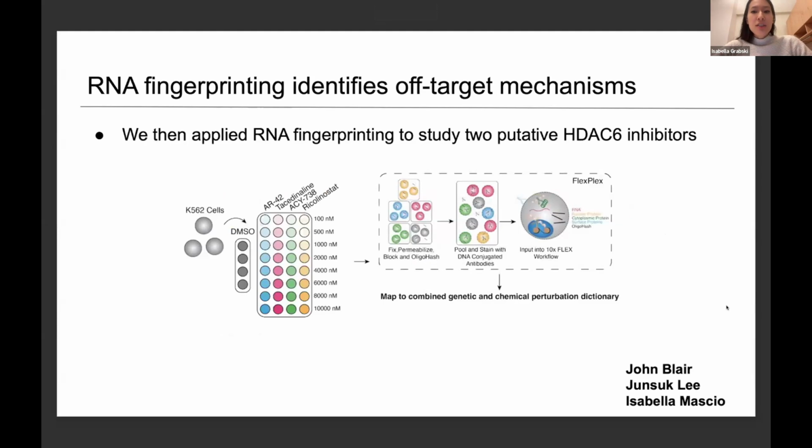We next applied our approach to study 2 putative HDAC6 inhibitors. To give some background, HDAC inhibitors have long been studied as potential cancer therapeutics, but there's been growing interest in selectively targeting HDAC6 rather than broadly inhibiting the entire HDAC family. However, 2 such putative HDAC6 inhibitors, ACY738 and especially rigolenostat, have recently been suggested to not be as selective as originally thought. To test this, we treated K562 cells with these 2 HDAC6 inhibitors, as well as 2 positive control non-selective HDAC inhibitors across a range of doses.